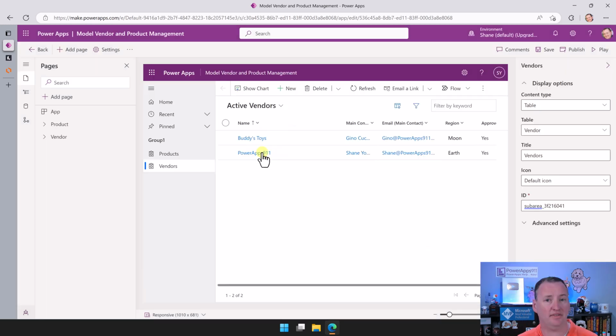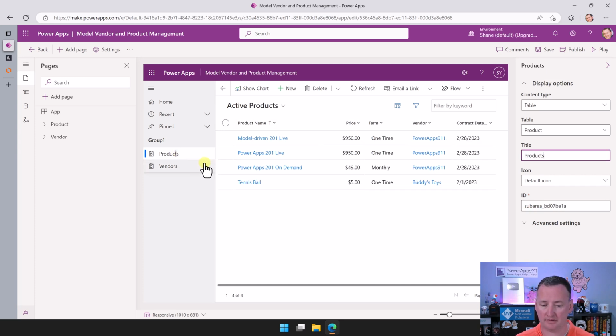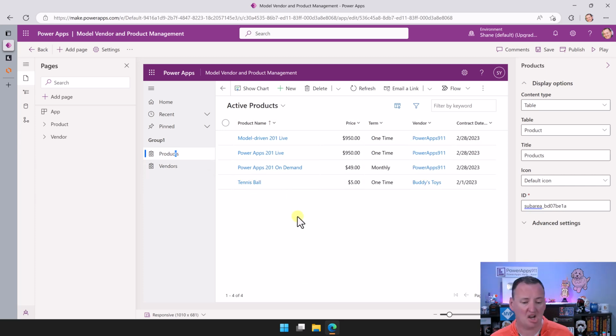So we'll say add. Those look like our vendors. I feel pretty good about that. Those look like our products. I feel pretty good about that. So believe it or not, at this point, you could basically call yourself done, right? You're going to have a model-driven app.